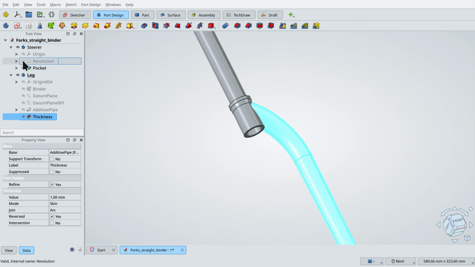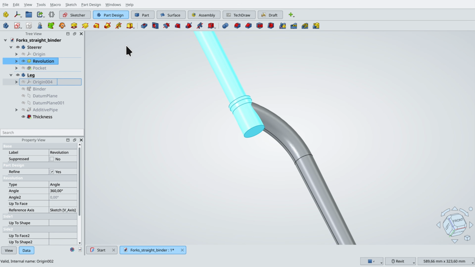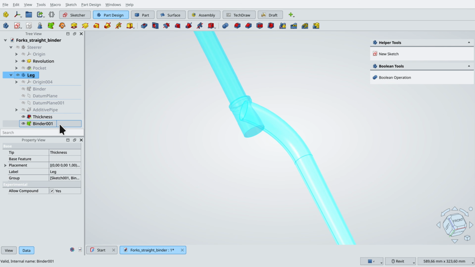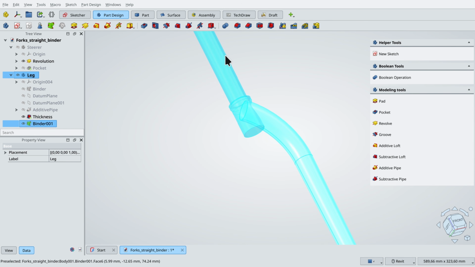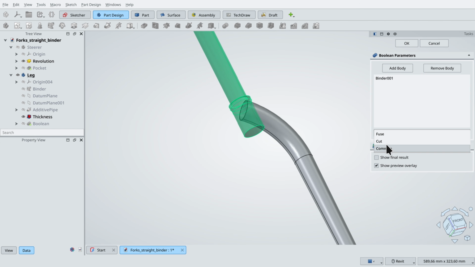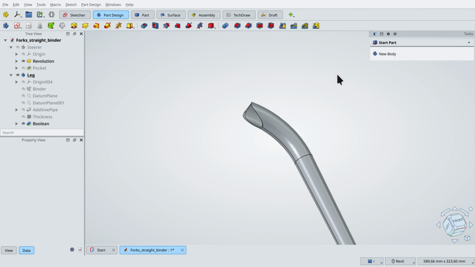You can cherry-pick exactly which operation from the history you want to reference. With the leg body active, I simply select the revolution from the steerer's tree, click the binder icon, and boom, it's imported into my leg's ecosystem. Now, a simple Boolean operation is all it takes to get a perfect fit. Keep in mind, this works for almost anything, sketches, faces, or solids, and it's the key to making the master sketch concept truly work across multiple bodies.